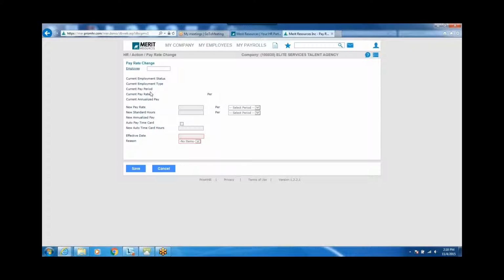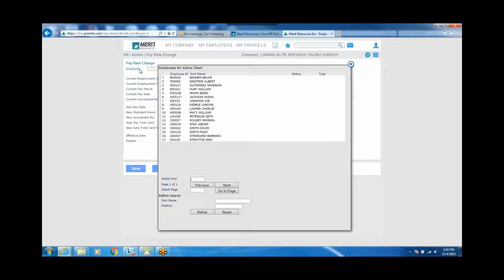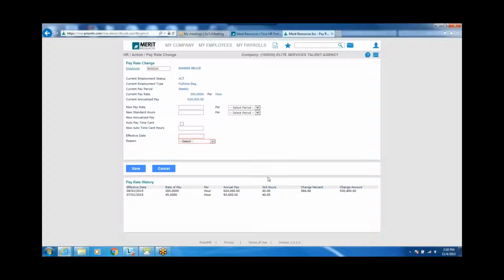You would just select the pay rate, select the employee link, and we'll choose good old Bruce again. It's going to show you what his current information is. So he's an active employee, full-time regular. He gets paid on a weekly basis. He gets paid $300 an hour. And so we're going to give him a new pay rate of, let's say he gets $310 an hour now. So you would select the $310, put in your type, and if you tab through that, it's going to calculate, based off his standard work hours of 40 hours a week, his new annualized rate. So it's going to populate that information for you.